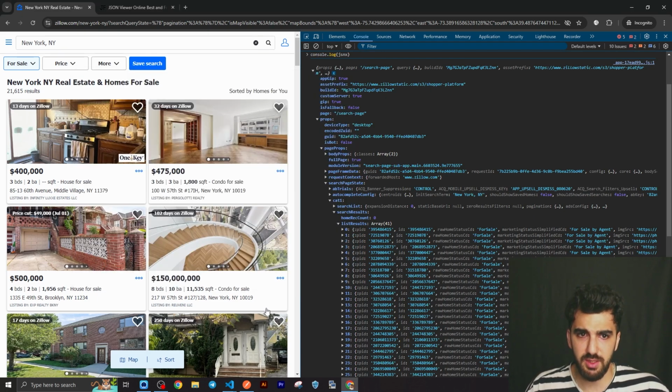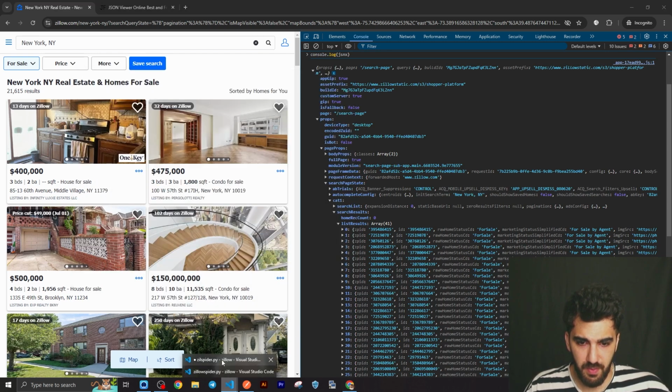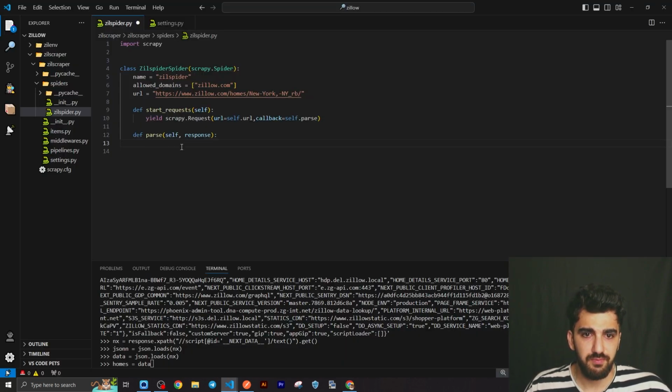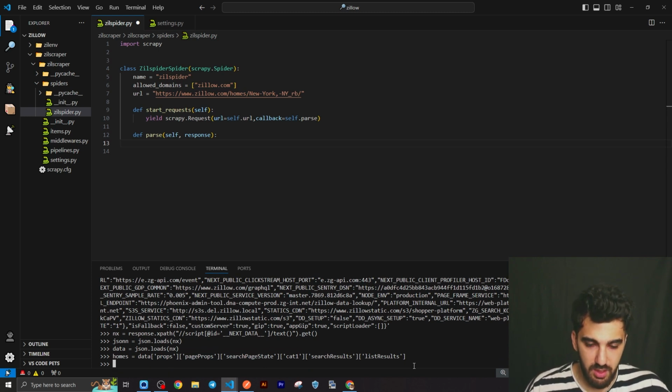Let me copy this and paste it here. Here is the homes, okay? In JSON we can go profound and deep into the data. We can use this structure, okay? Props, page props, search page states, category one, search result and list result, okay? Press enter. So let's take the very first one in Python, homes.